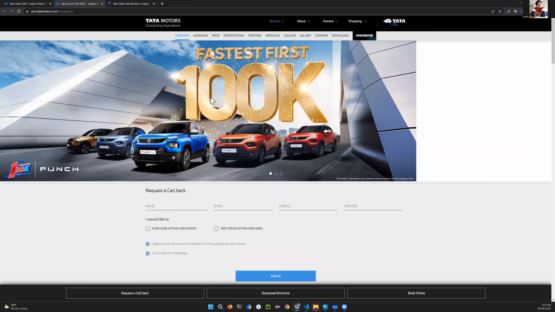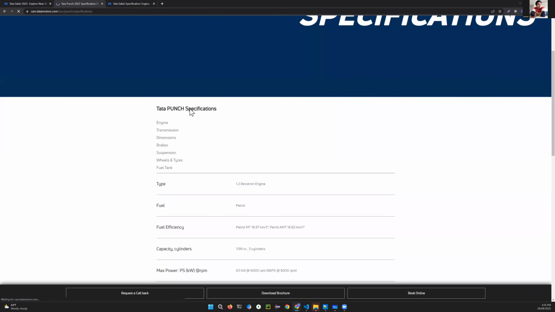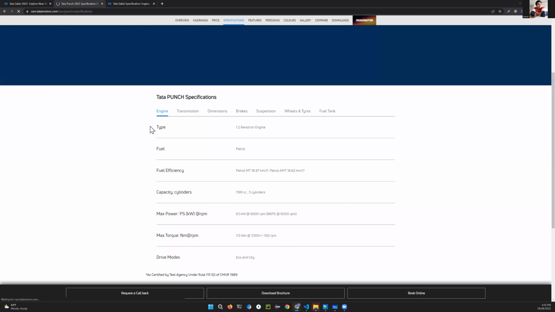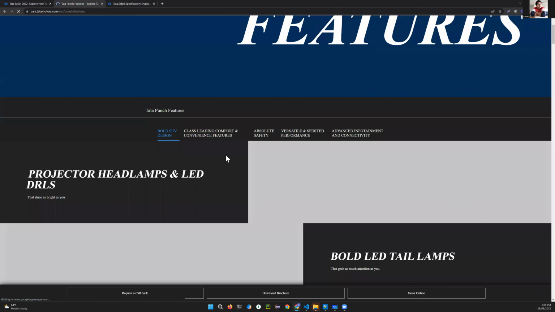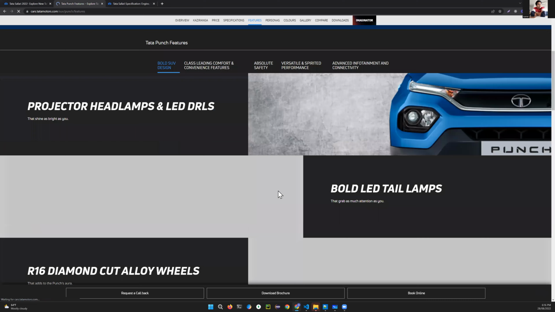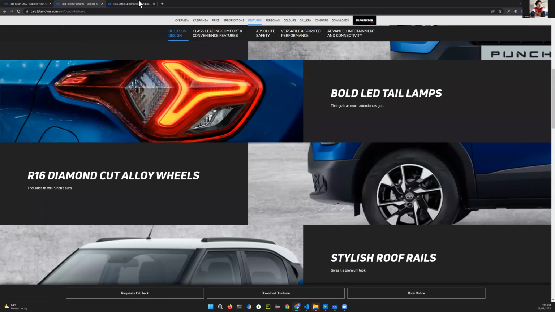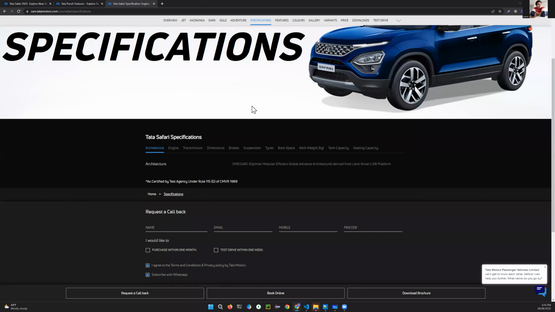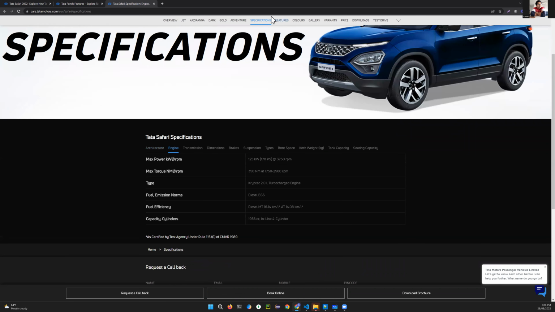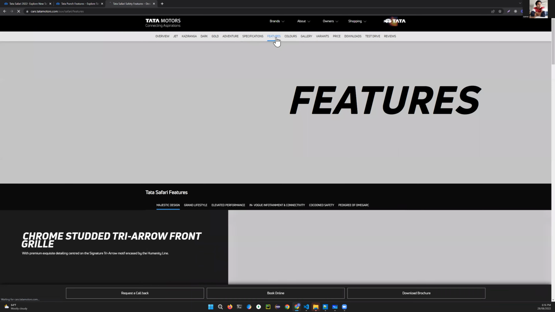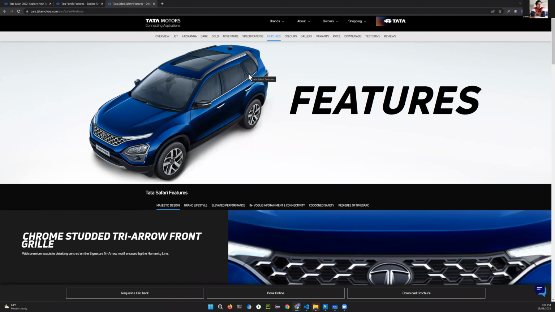So if I go back to the specification of Tata Punch, you can see I have an engine with type, fuel, and capacity. That's good. Now if I go to features, I have bold design, a touch screen, and all those things. Now if I go to the Tata Safari, yes, I have the engine as well, and the features, everything. So you can easily check that specification and features are repeated every time.